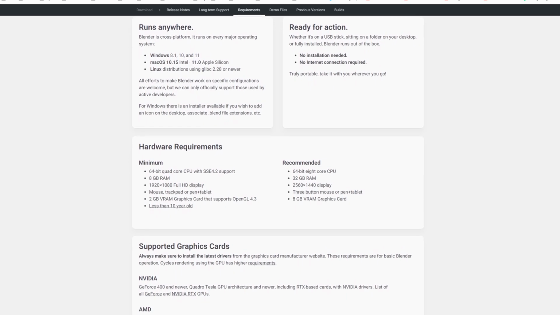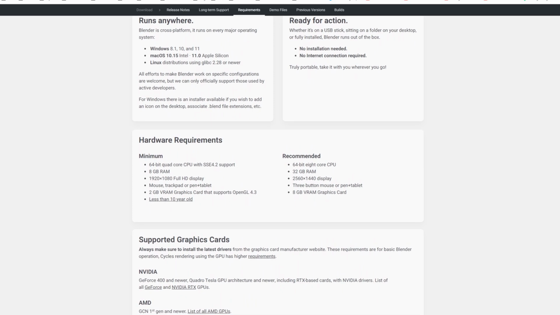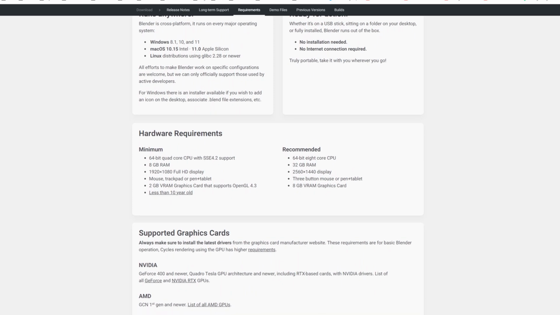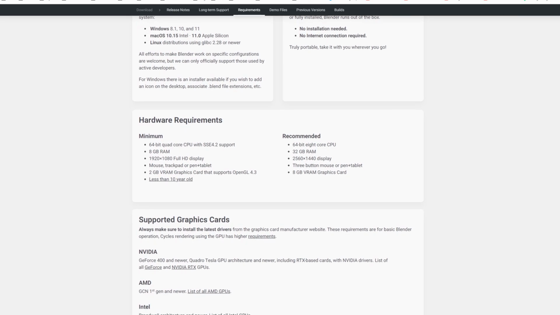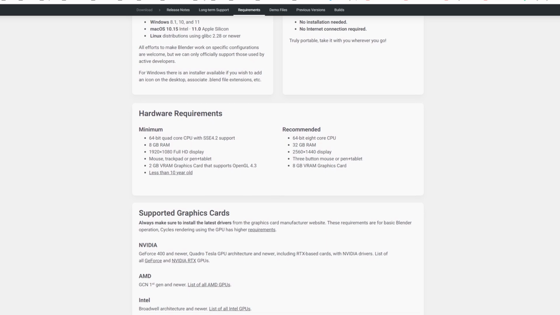However, to get the most out of Blender's more advanced features, such as complex sculpting, particles, or intense rendering, you may need to upgrade to a 64-bit 8-core CPU, 32GB of RAM, and a graphics card with at least 8GB of VRAM.